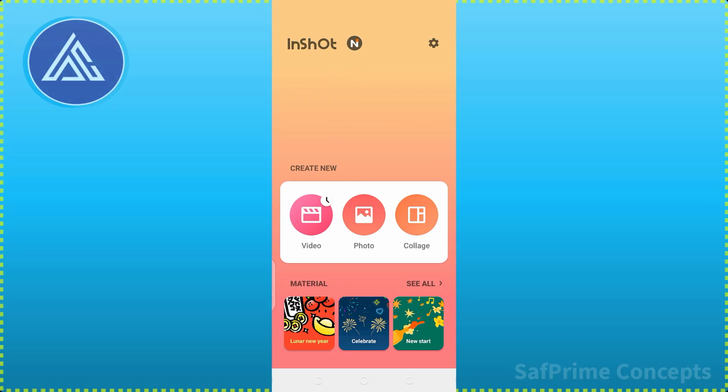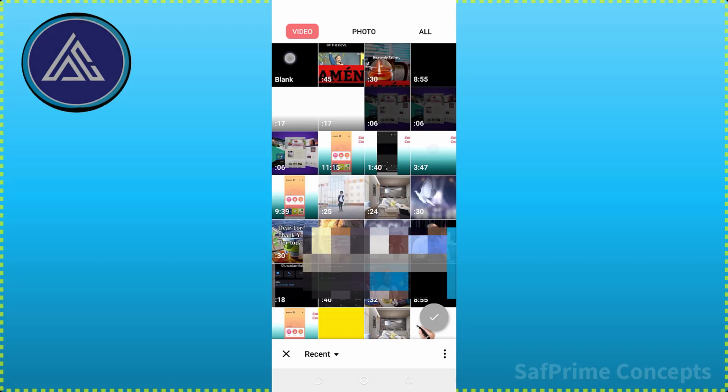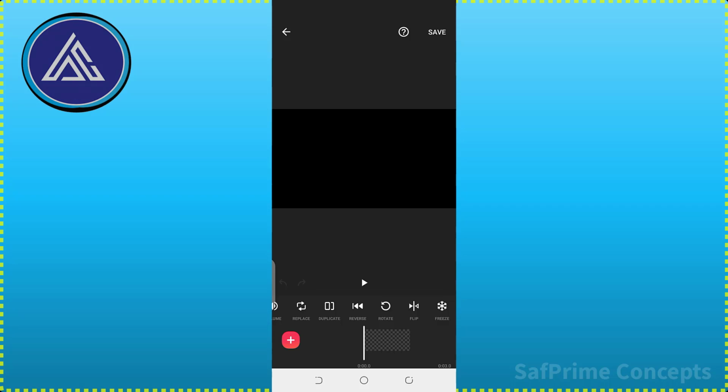Welcome back. So we are going to use this app InShot. You can download it from all platforms. Now when you come here, click on video, click on new, then click on blank. After you've clicked on it, come to this side and you see this green tick there, click on it.